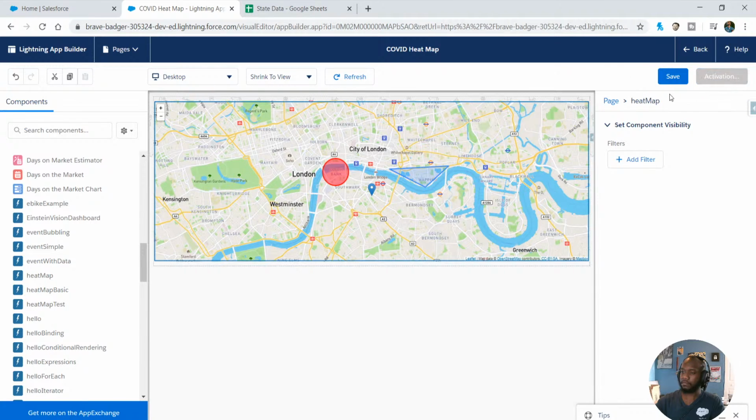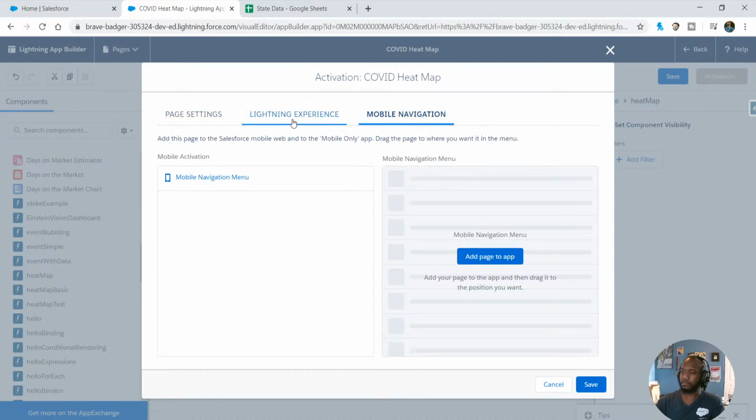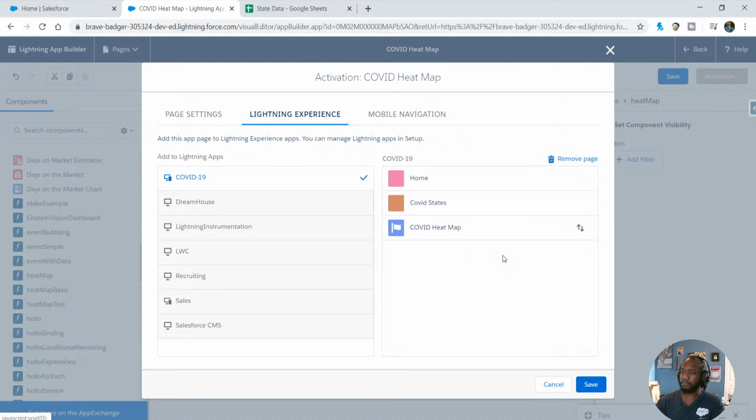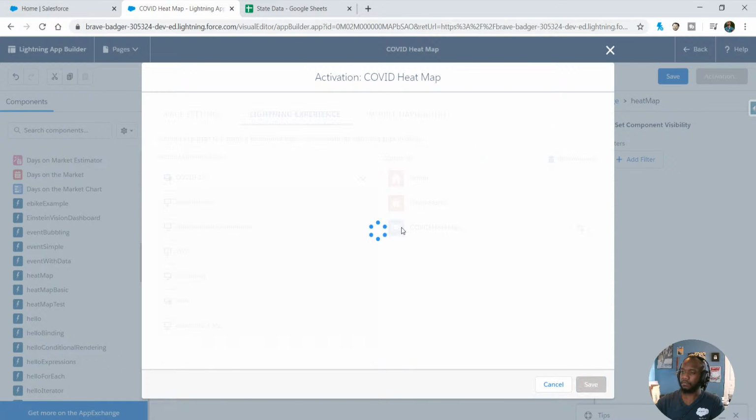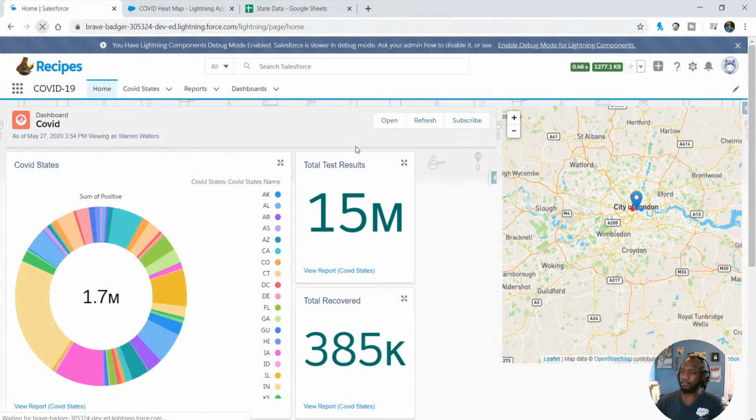Save that. Activate. Page settings. Save for all users. That's fine. And then we're going to add it to this page. I think that's it. Save. Now we should be able to refresh here.